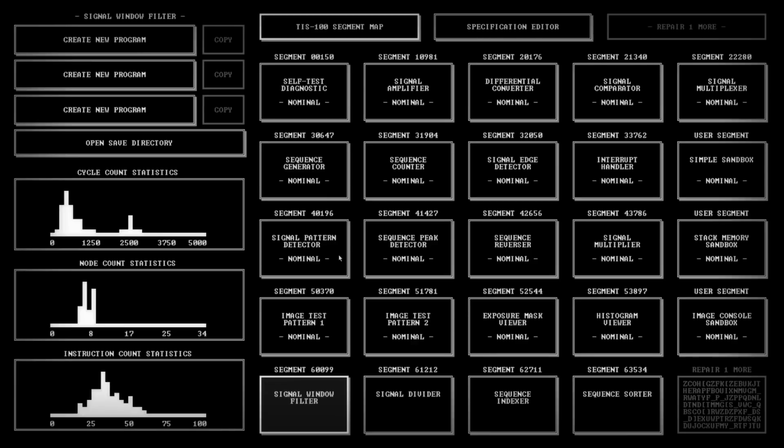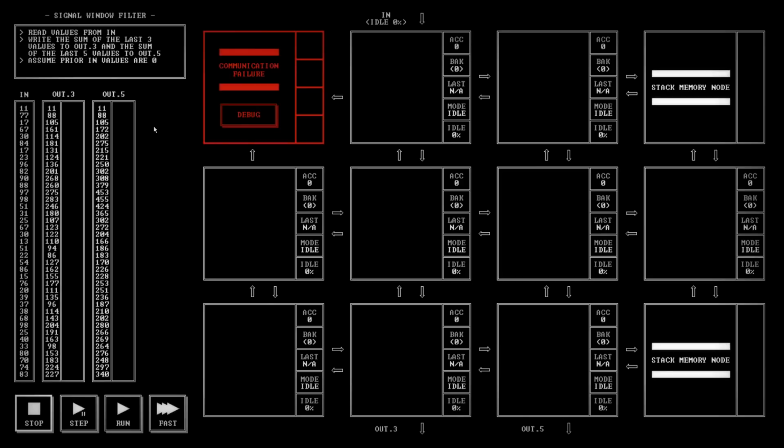Not going to commit to getting this done today since I already did one puzzle, but I'll take a look. Read values from in. Write the sum of the last 3 values to out.3 and the sum of the last 5 values to out.5. Assume prior in values are 0. That doesn't sound super hard. I get 2 stacks.